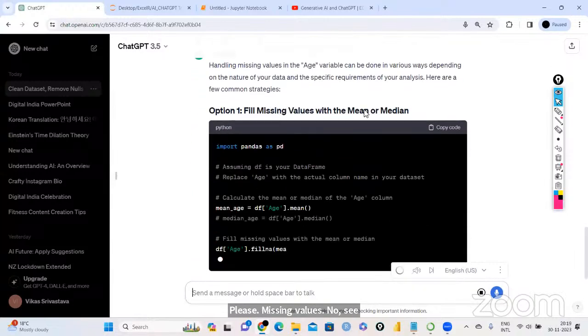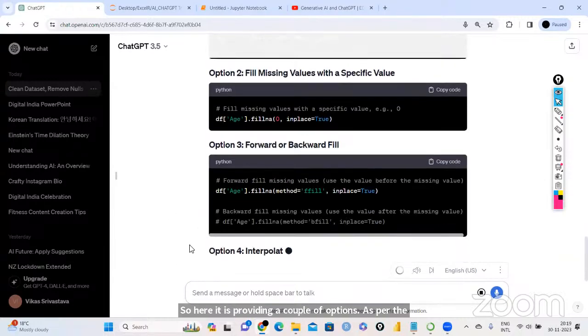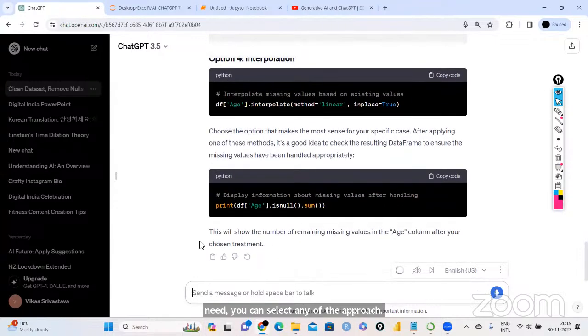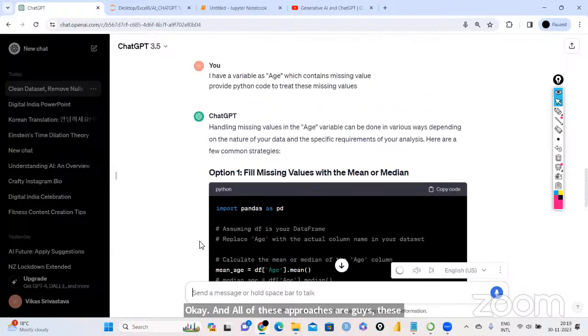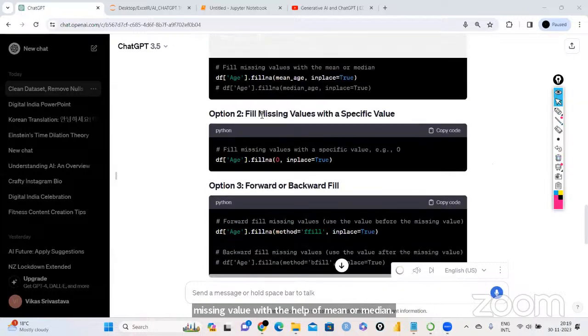Now see. So here it is providing a couple of options. As per the need, you can select any of the approach, right? And all of these approaches are, guys, actually correct approaches. So in data science, if you have missing values, you can either fill the missing value with the help of mean or median, or even you can fill the missing value with a specific value if you have any, right? Let's say you want to replace all the missing values with zero or any other value. That is something also you can do.